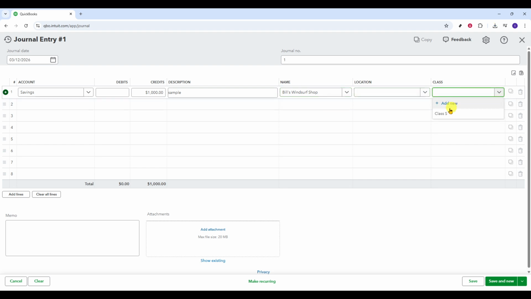Add a clear description in the description or memo field. A precise note such as why the adjustment is needed or what period it relates to makes future reviews faster and prevents confusion during reconciliations or audits. If the transaction relates to a specific customer, vendor, or employee, click the name field and choose the appropriate contact. This optional tag helps with reporting and tracking.